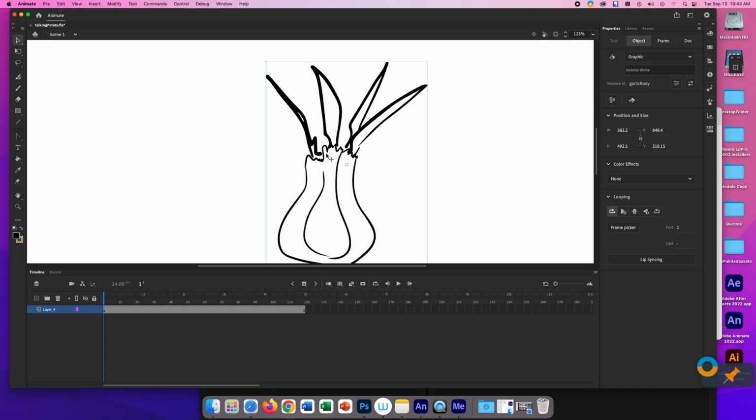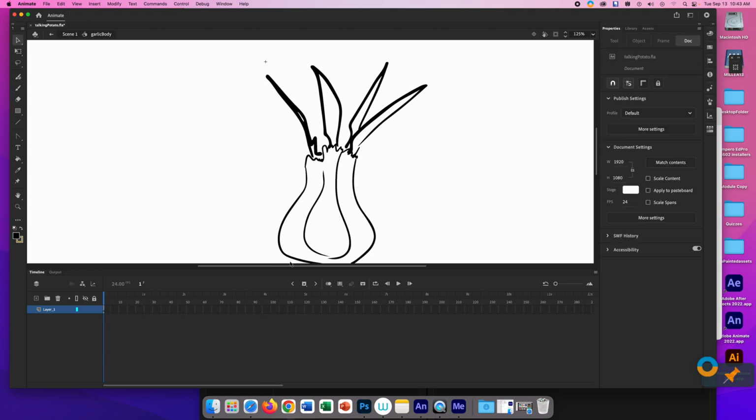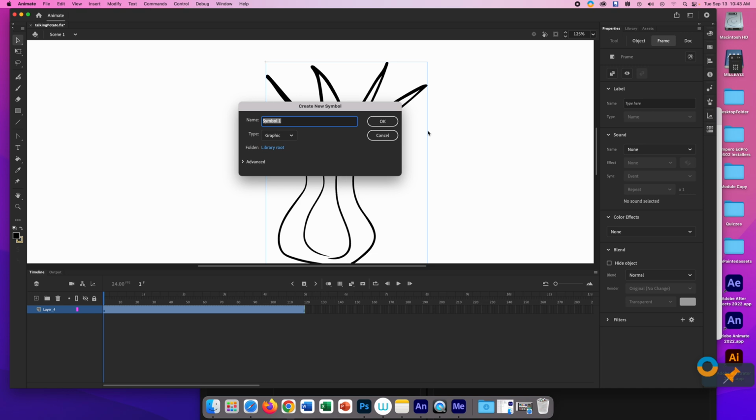Then I'm going to double click on the asset. And if you see the tabs up here, I have a garlic body. So that's good. Now, what I would like to do also is go back to scene 1, insert new symbol, because I want a new timeline. And I'm going to say garlic anim.